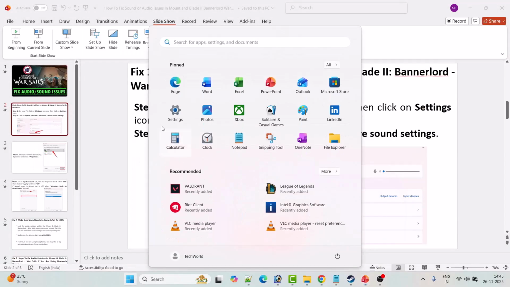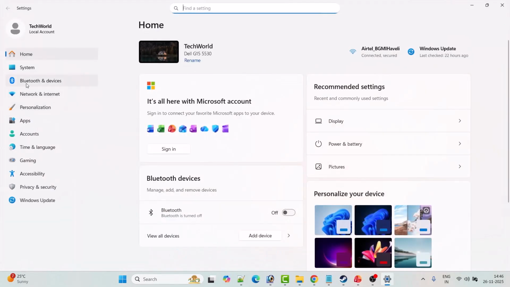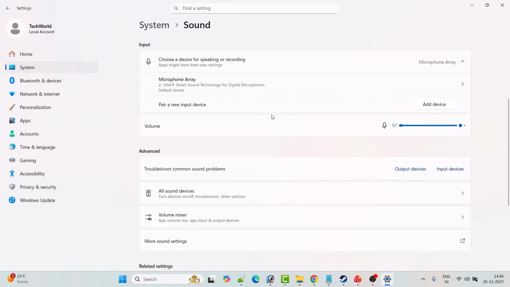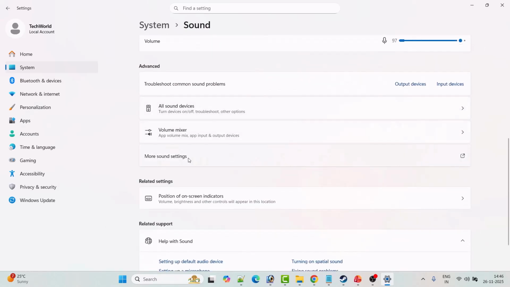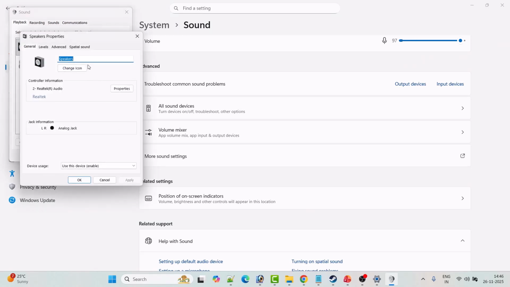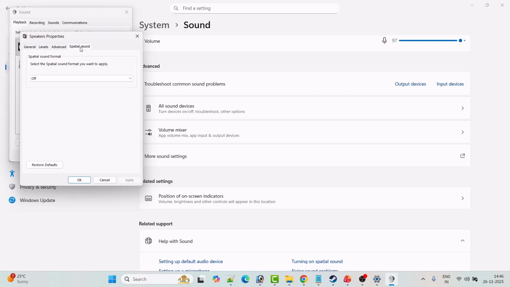So open Windows settings. On the left, click on System and then click on Sound. Scroll down, click on More Sound Settings. Then select your default device, for example speakers, then click on Properties, then go to the Spatial Sound tab and select Off, then hit Apply, OK, and then go ahead, launch the game and check if your problem is solved or not.